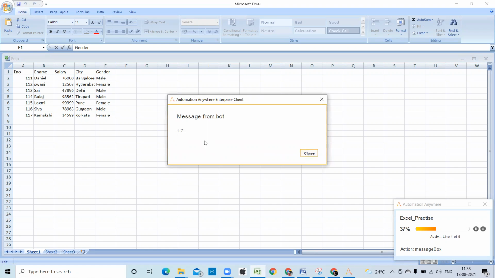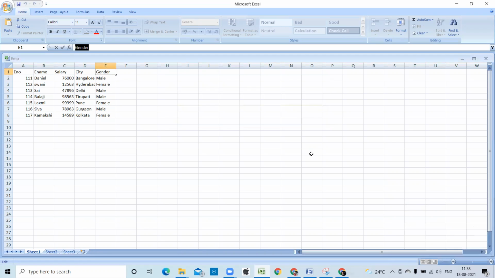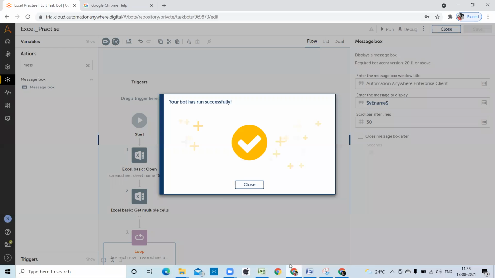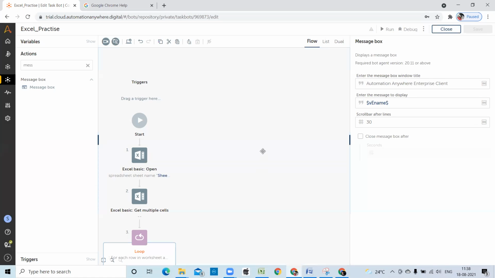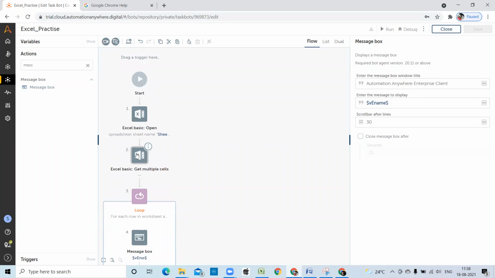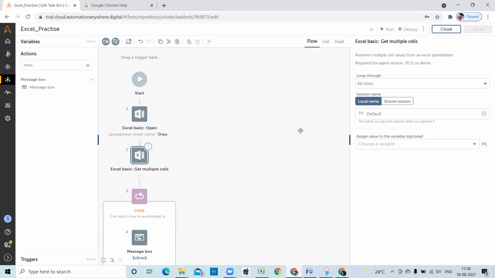So this is the last row. Okay, the Excel file 117, Kamakshi, Kolkata, female. It's over. Okay. So like this, we can read the data from the Excel file in Automation Anywhere 2019 version.